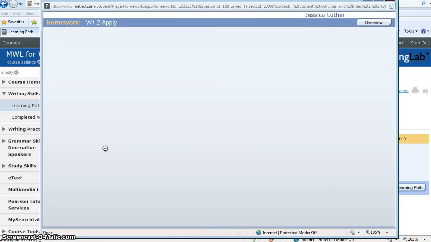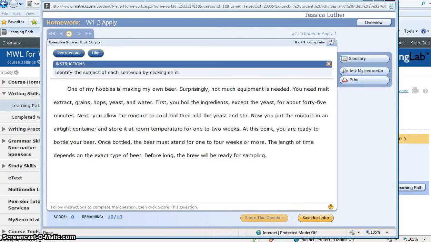Now all of the recall and apply activities will be automatically graded by the program, and those grades will be sent to your gradebook within MyWritingLab. So here you need to identify the subject of each sentence by clicking on it. So one of my hobbies is okay, so we need to click incorrect. Okay, my hobbies, incorrect. Okay, and so it's showing me down here that I have 10 more to go, and it's going to count my score as well.